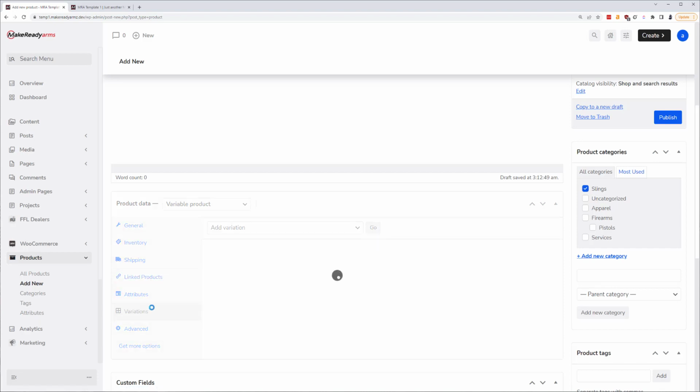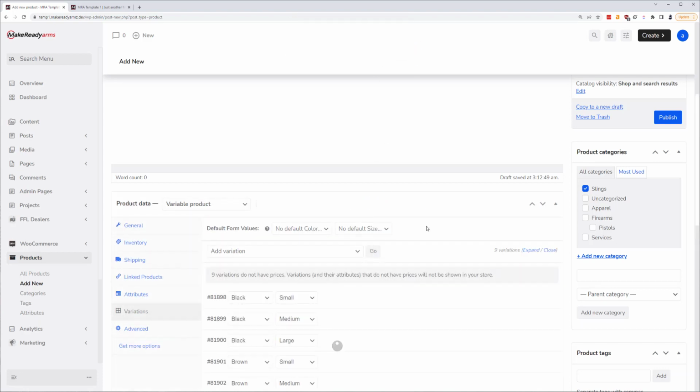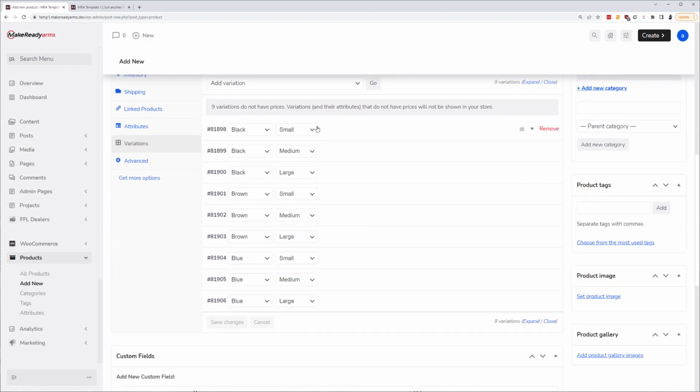We're going to click on this variations tab here. And we're going to create variation from all attributes. What that's going to do is it's going to make basically 9 sub-products here. The blue sling, small, medium, large. The black sling, small, medium, large. And the brown sling, small, medium, large. It's going to give us a warning. You can only do 50 of these at a time, but that should be more than enough. So we see all these here.